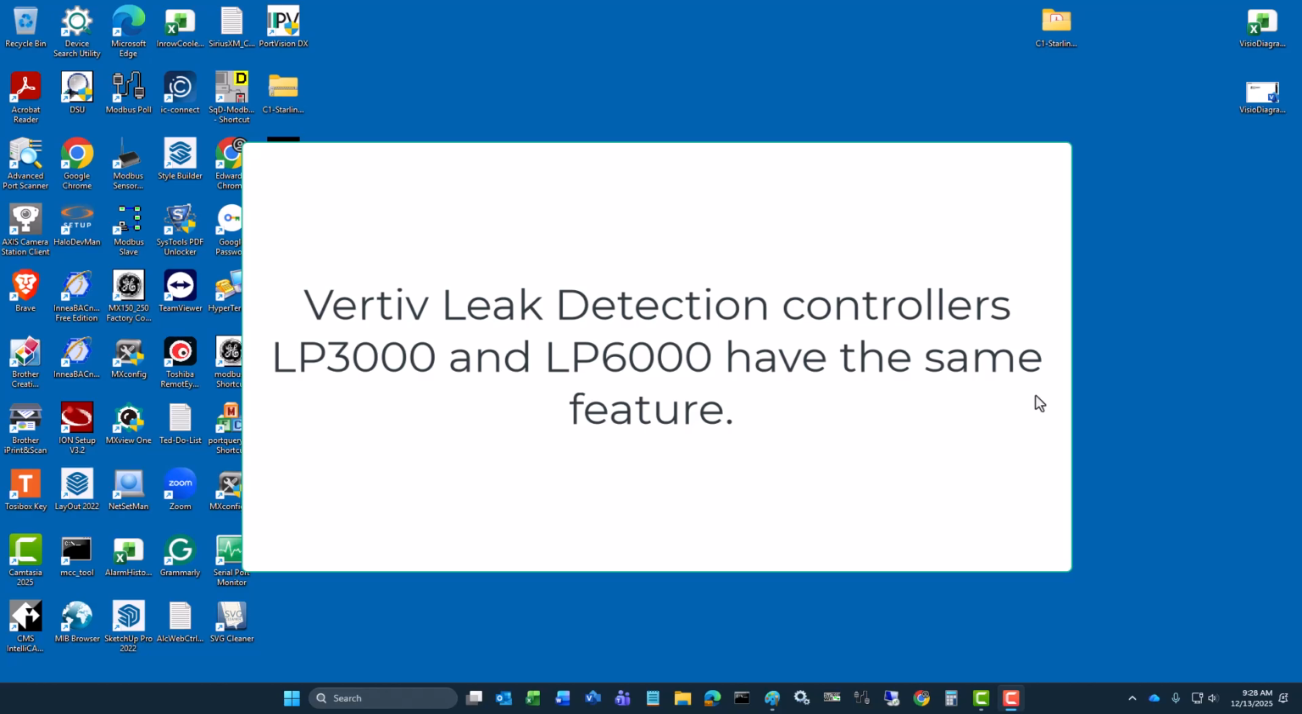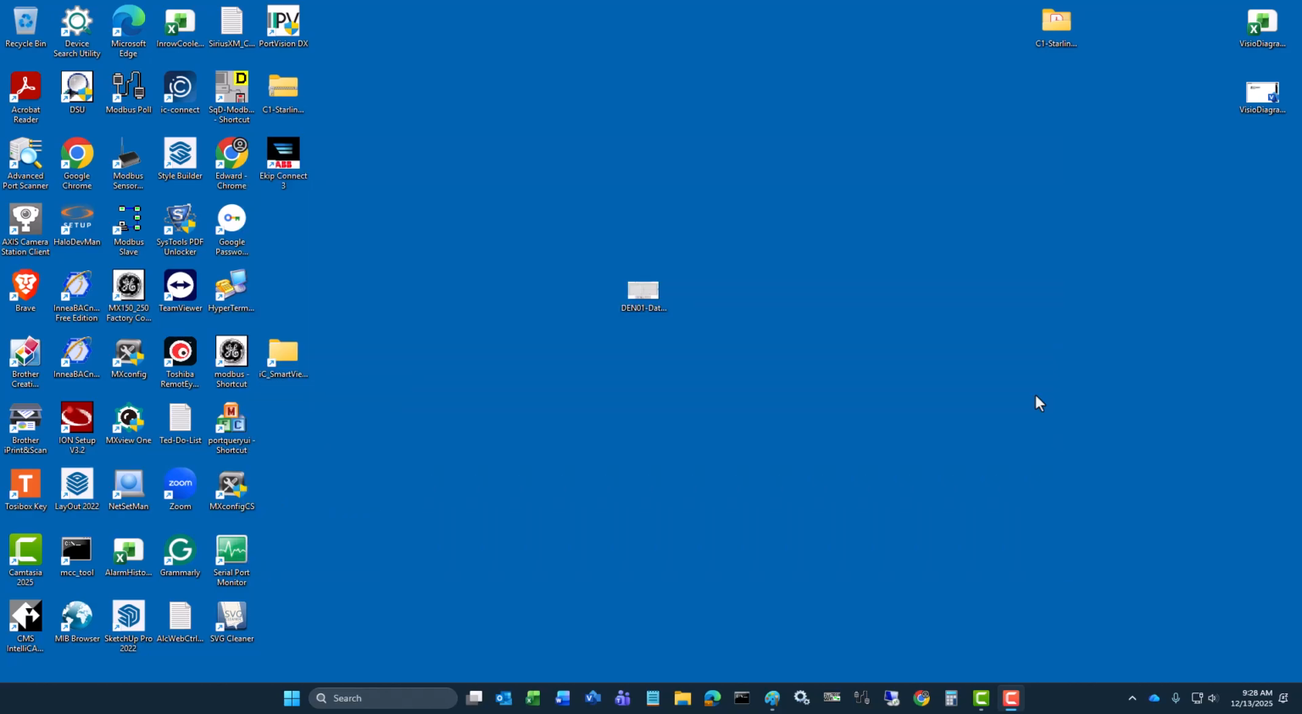If you're using one of the newer branded Vertiv leak detection controllers, the LP3000 or the LP6000, they also have the same functionality. The difference is that a Liebert slash Vertiv system uses a yellow leak detection cable. So it's very important to know that the yellow cable goes to the Liebert slash Vertiv systems, and the orange cable goes to the RLE based systems.